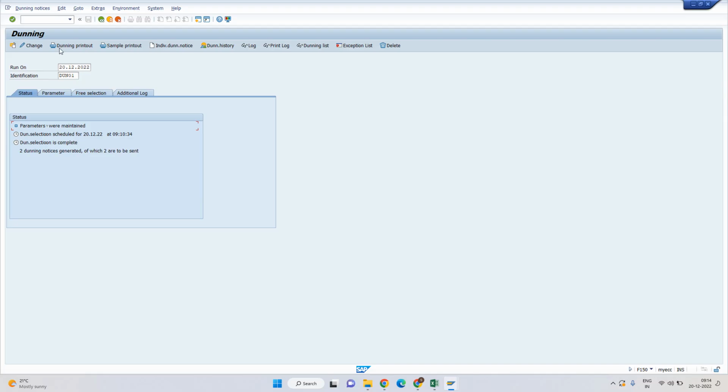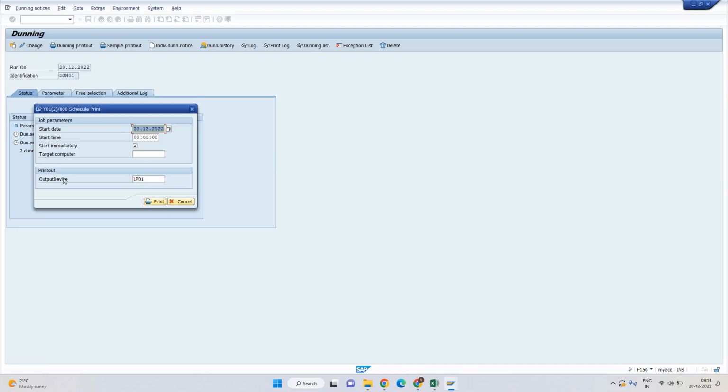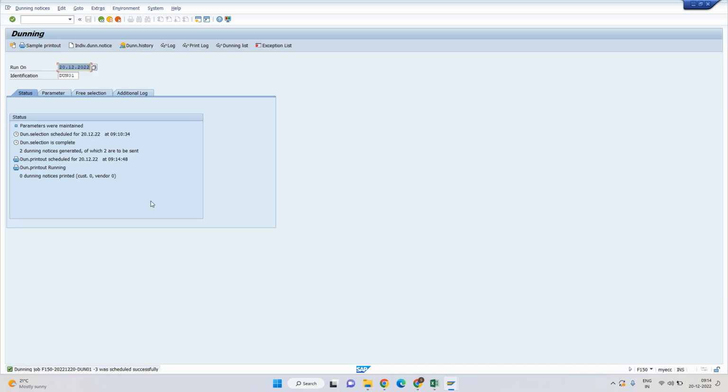So the next step is to click on this Dunning printout, enter the printer name and then continue. Again this will ask you to select some options: whether you want to do it immediately or on some other date. I want to do it immediately, so I will select immediately and print it. Initially it will show like this. Just click on the enter button.